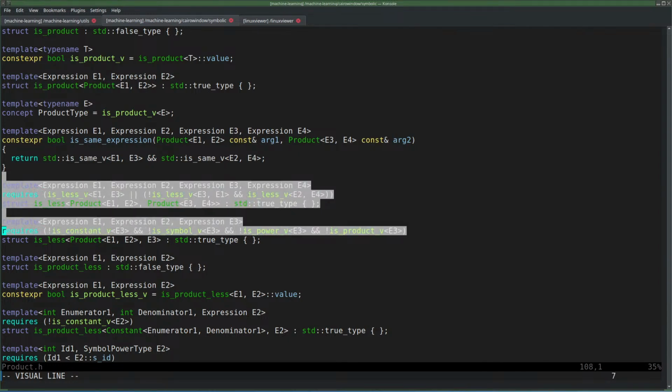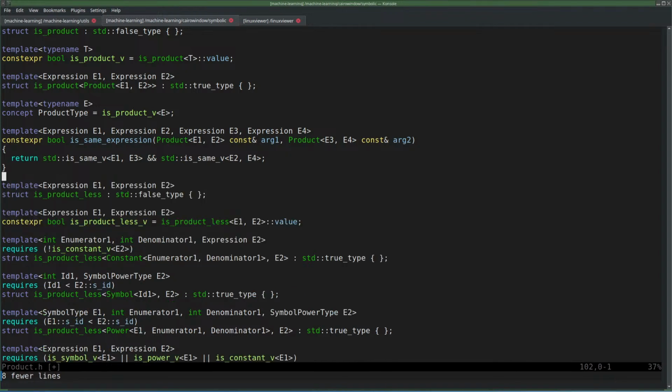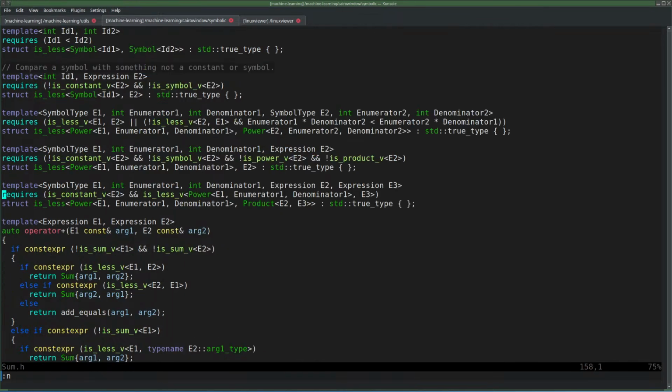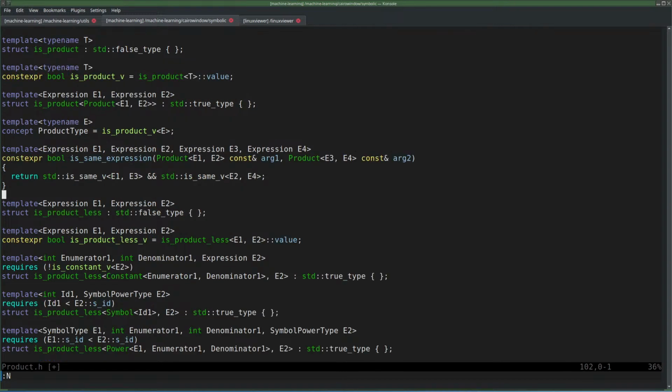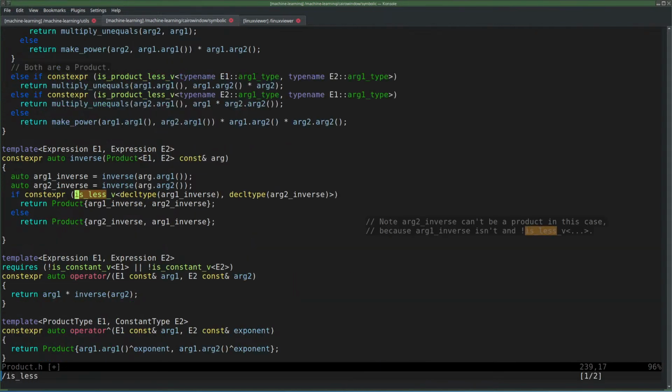Is less, is less. Uh-oh, reverse is using is less. No. Why would it do that? Oh, there must be product is less, I think, also. Yeah, of course.